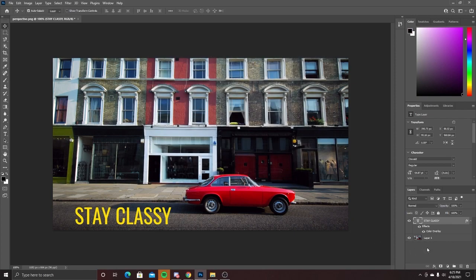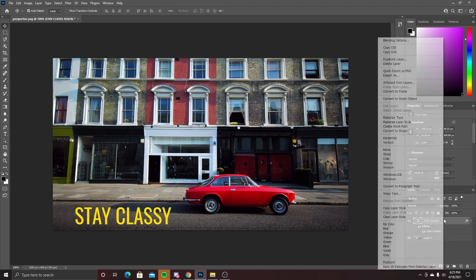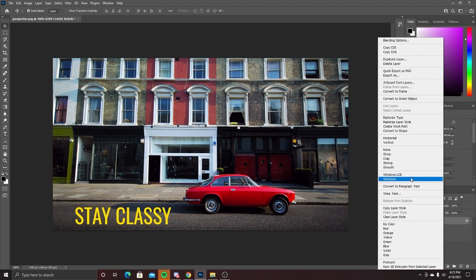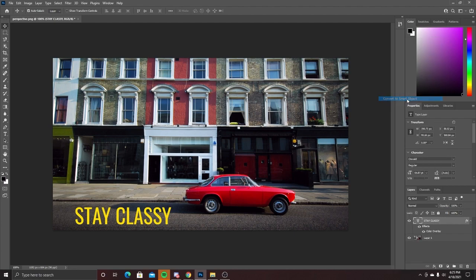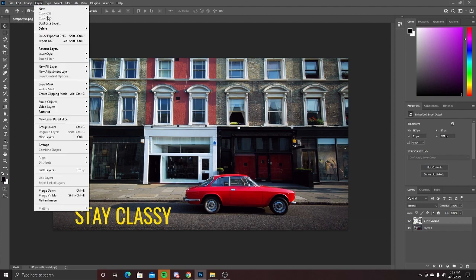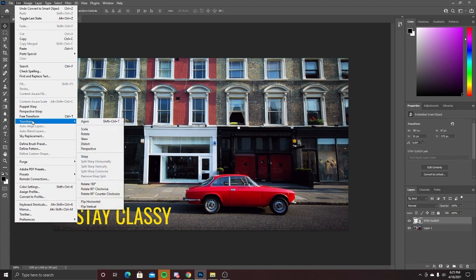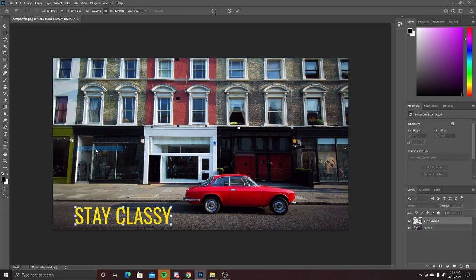Then when you're done with that, go ahead and right click on the layer there. Then we're going to go up to the top here, about a quarter of the way down from the top, and hit convert to smart object. Then once you do that, you can do edit, transform, perspective. So here at the top, edit, transform, then perspective.